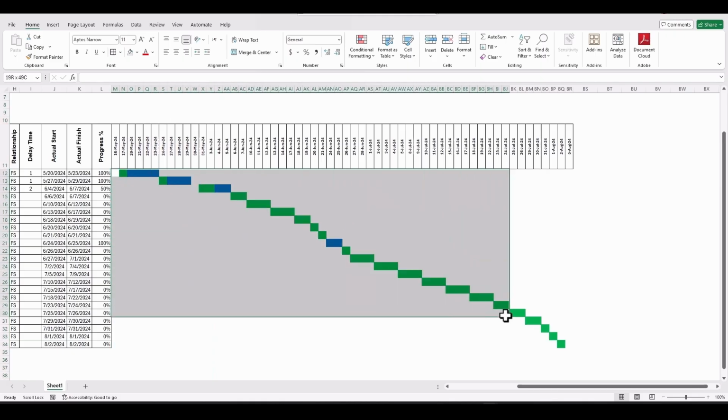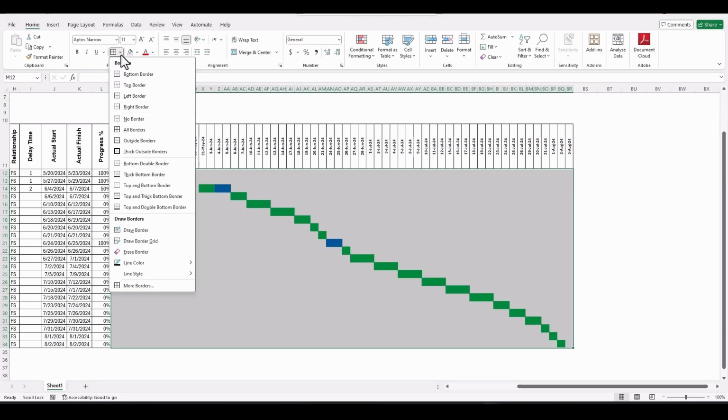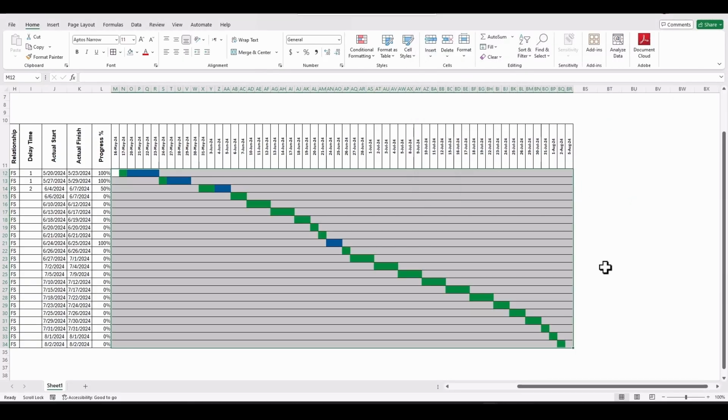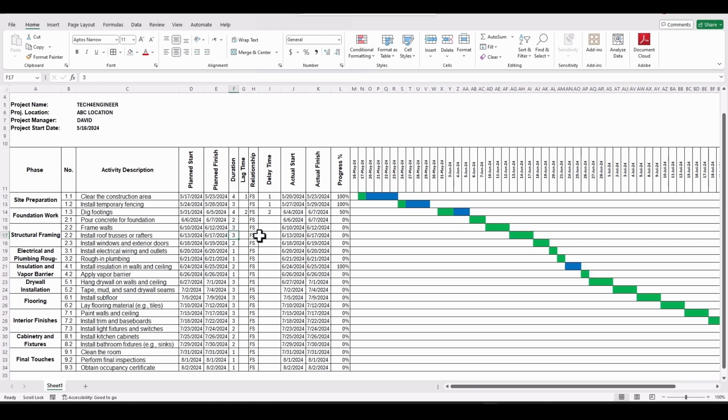And for this area, just click on borders, then come to more borders and select here down and middle, and click OK. Now we have an organized schedule and that's completed.